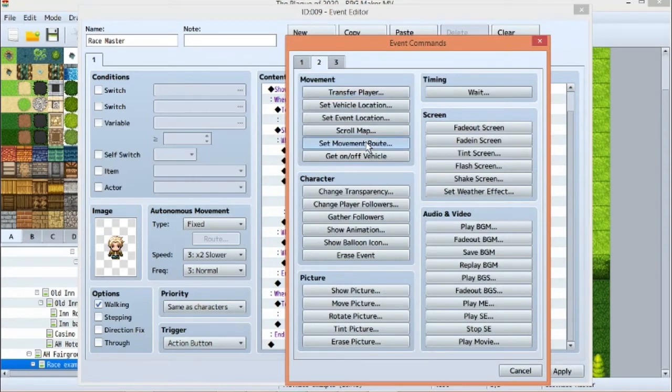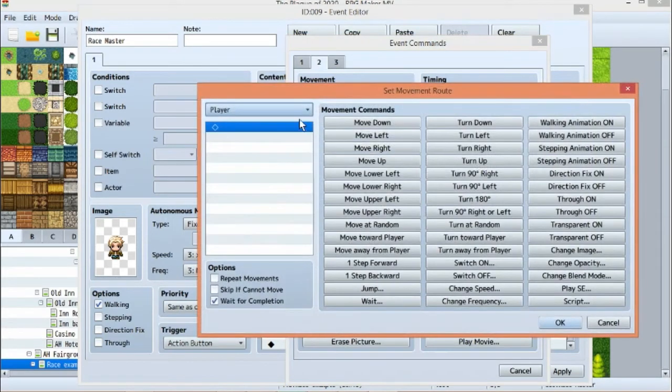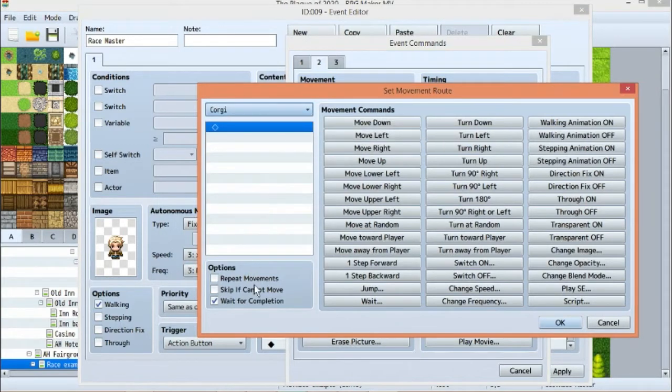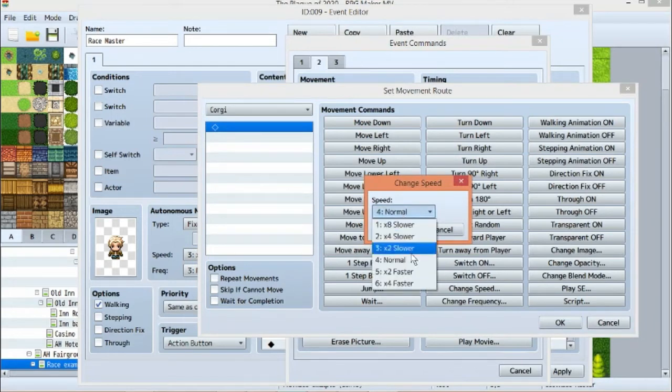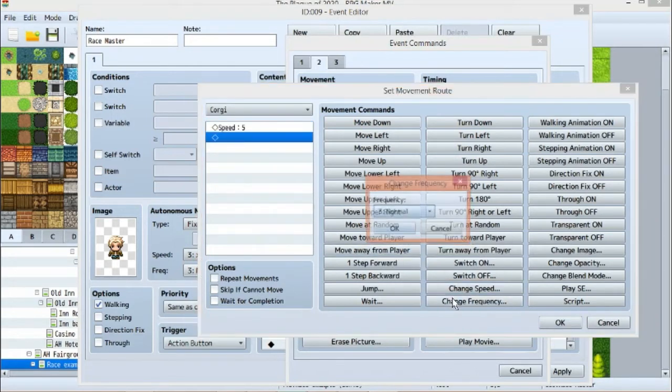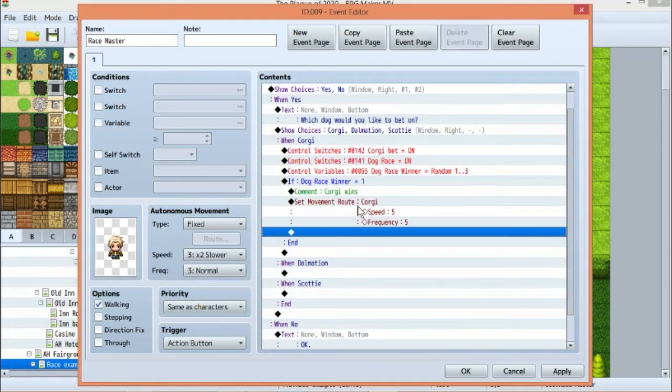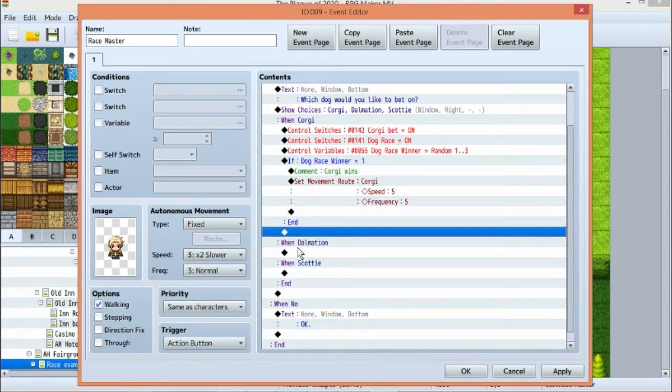Next, we're going to go to tab 2, click on Movement Event, and for this we're going to select the winning dog. For this instance, it would be the Corgi. Then we'll uncheck Wait for Completion, and then we're going to change the frequency and the speed of the animal. Now next, make sure that when you're doing this, you're doing it underneath the first end dot. If not, you're going to encounter some problems.